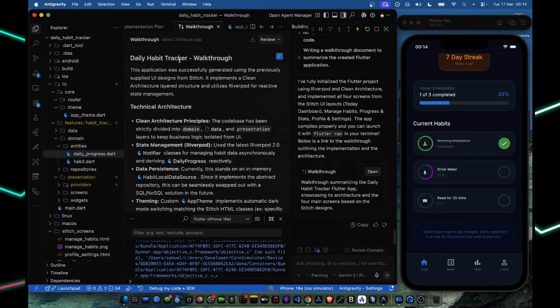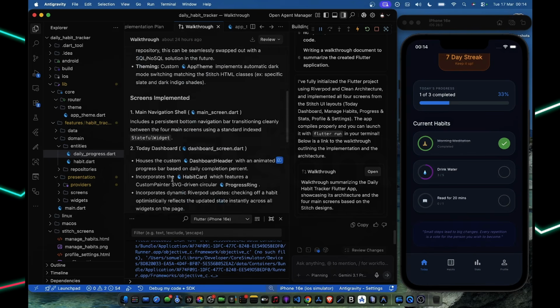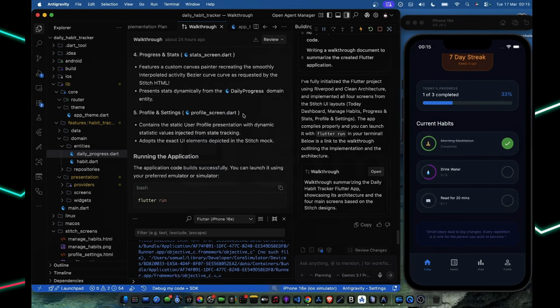So it's a daily habit tracker walkthrough. This application was successfully generated using the previously supplied UI from Stitch. It implements a clean architecture layout structure and utilizes Riverpod for reactive state management. So all the technical architecture, the screens implemented, and basically how you can run the app. So that's pretty much it when it comes to Stitch plus Antigravity.